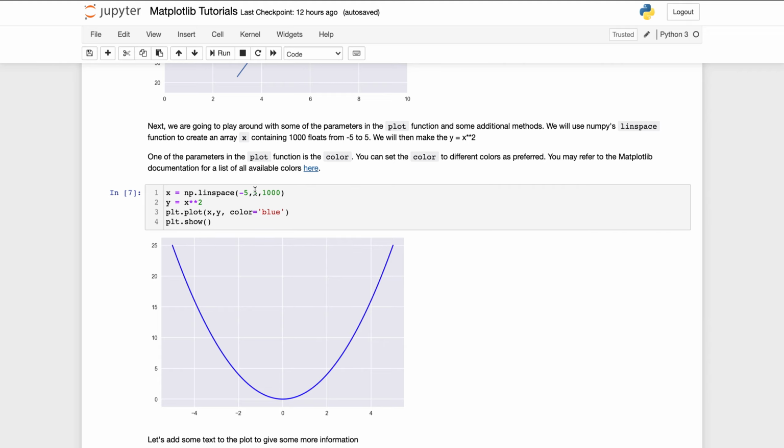So we create our x, which is values between -5 and 5, 100 values actually. And then the y is x squared. And then we plot that and we set the color to blue, and this is what we have.